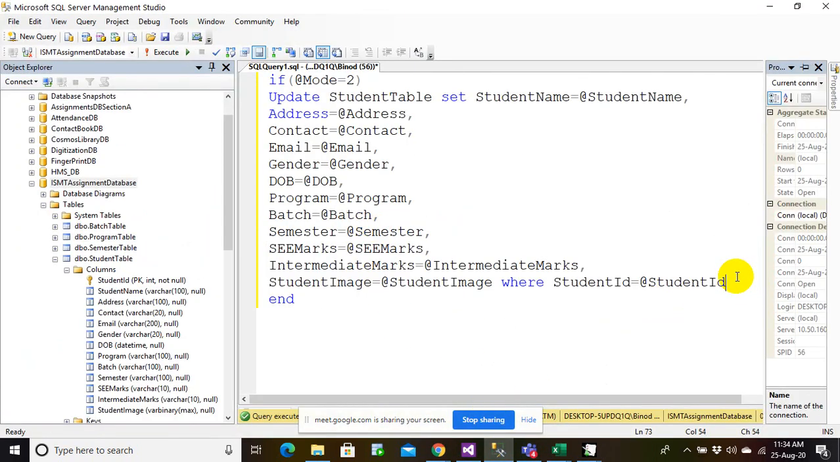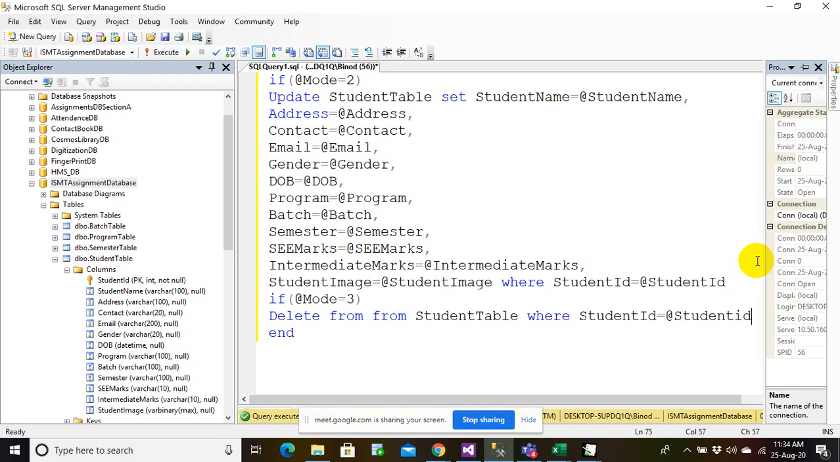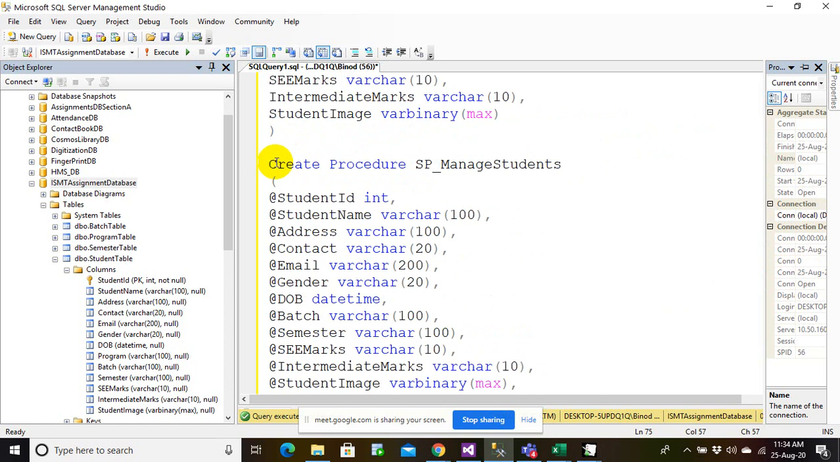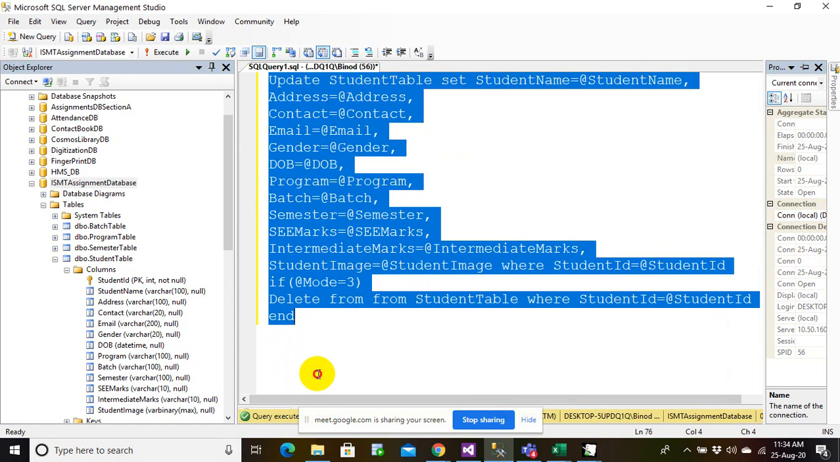Okay, now the last one is the delete operation. If mod equals 3, then we want to delete. So delete from student table where student ID should be equal to at the rate of student ID. Done, everyone. We have finished our stored procedure, and now let's pray that our stored procedure is executed without any error.